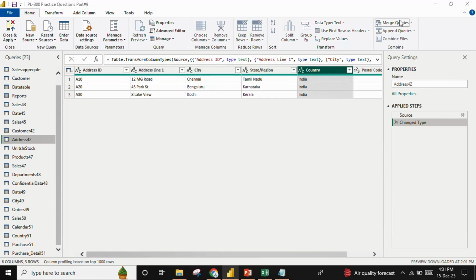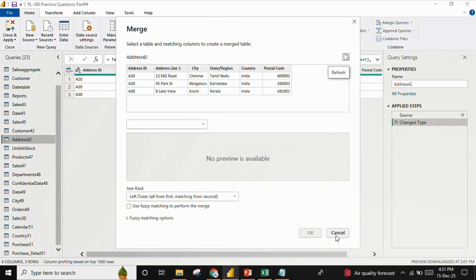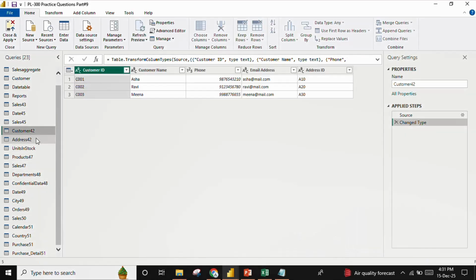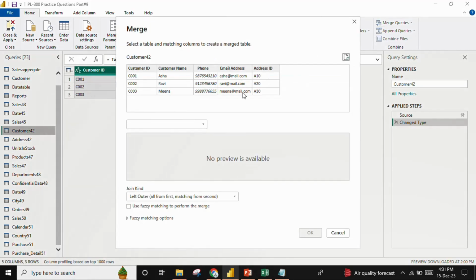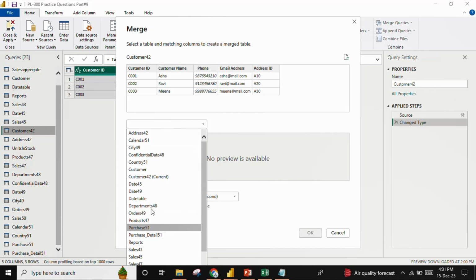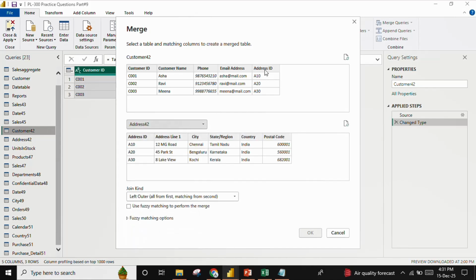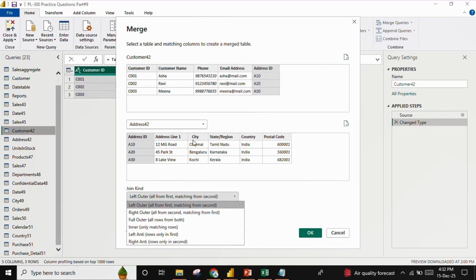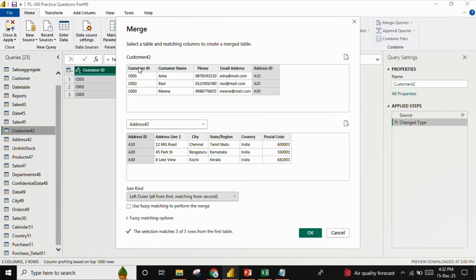So go for merge queries. Okay, we need to merge the customer table with the address table. Select the customer table and select the address table. Now the common column between these two tables is address ID. Now coming to the join operation, as I said, from the first table we need all the data. So go for left outer join. It will give you all the data from the left table, and from the right table we need only the matching data. So we can keep left outer.